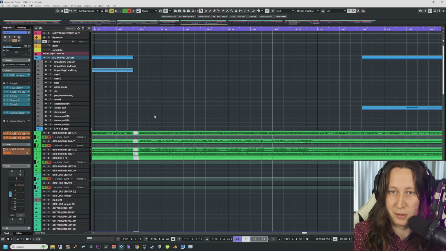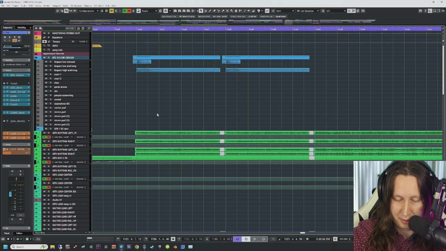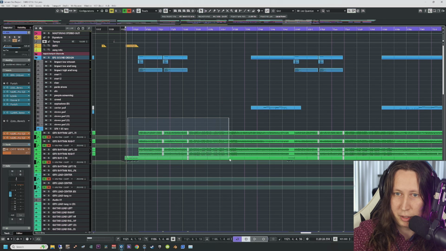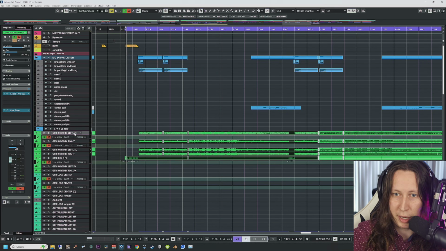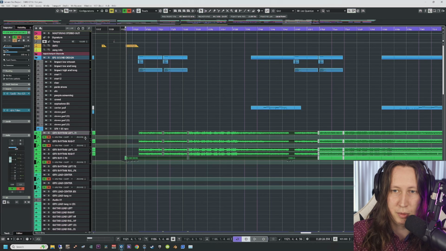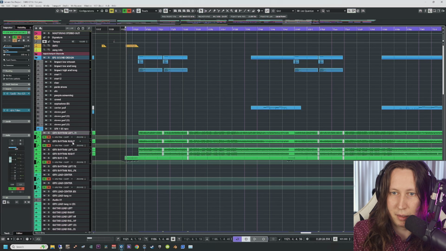Okay, so as you can see, it's pretty simple. Guitars are in green. They're quadruple tracked. I believe the guitarists tracked with 5150s and Rectifiers. So one of them is a Recti, as you can see in the name right there, and then another one is going to be 5150.